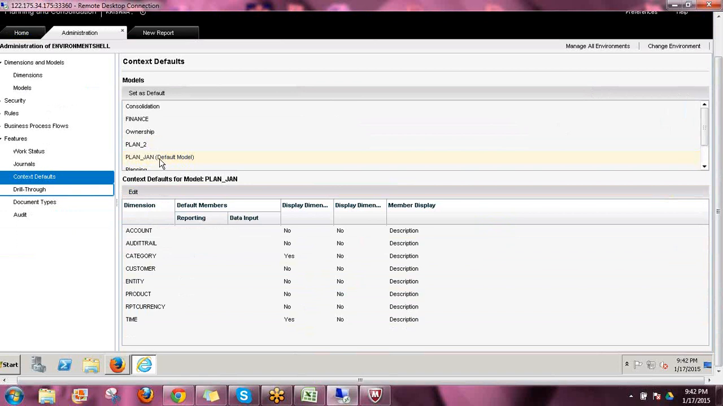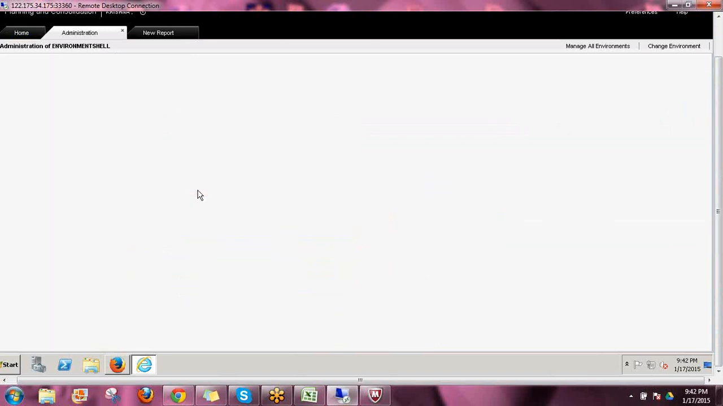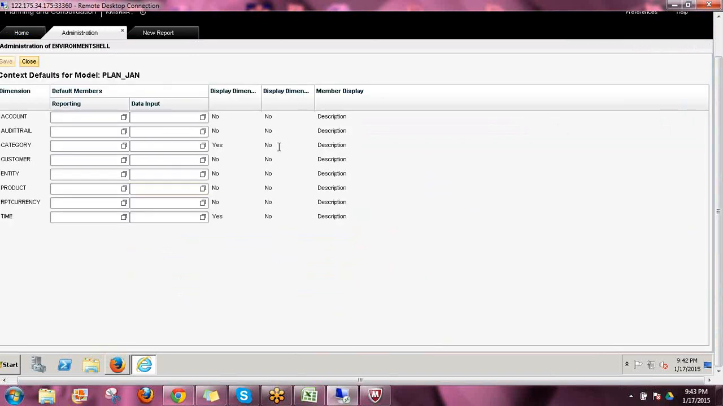So when you select again any other model as a default model, you have to come and explicitly maintain the context defaults in order to have your values taken into consideration.